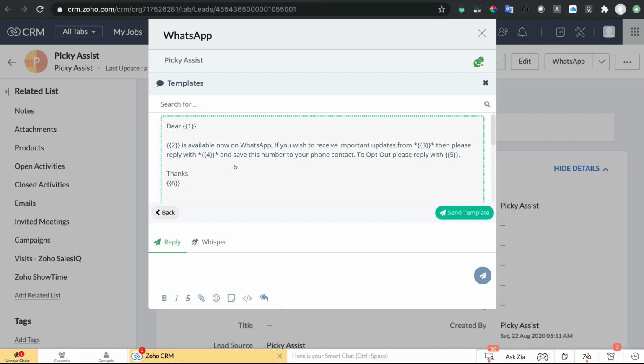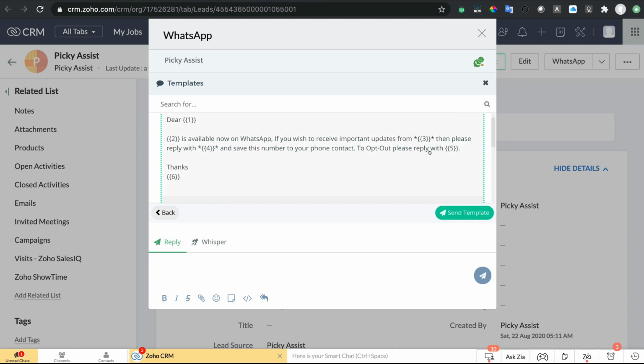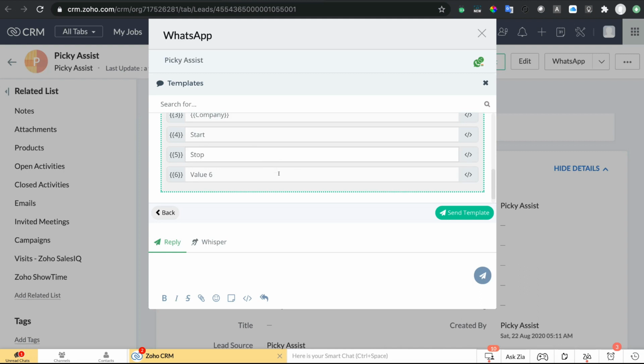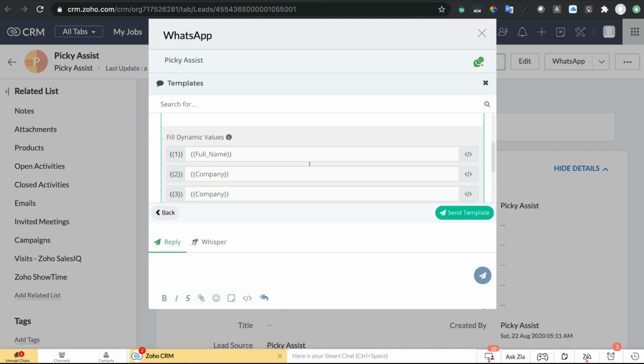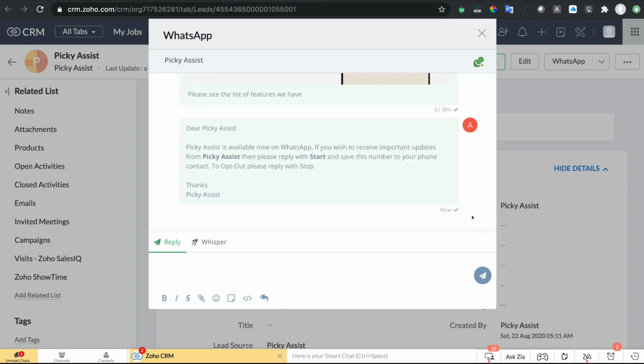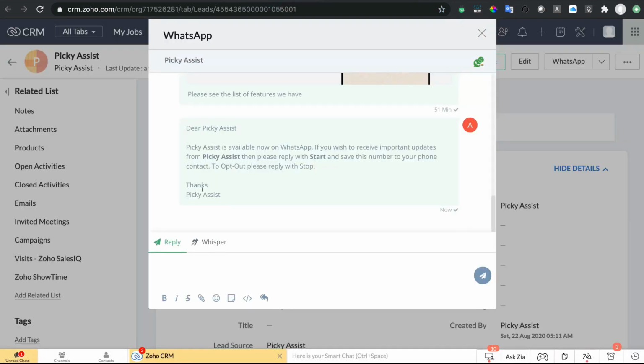Now reply with the start. Now 5 means reply with the 5 to opt out. So stop. Then here again company name. So this is how the templates you can use that. Then just click on the templates. So you can see that all the variables get replaced with the corresponding values. So you don't need to type all the messages here. You just need to fill the values. So this is how WhatsApp business template works.